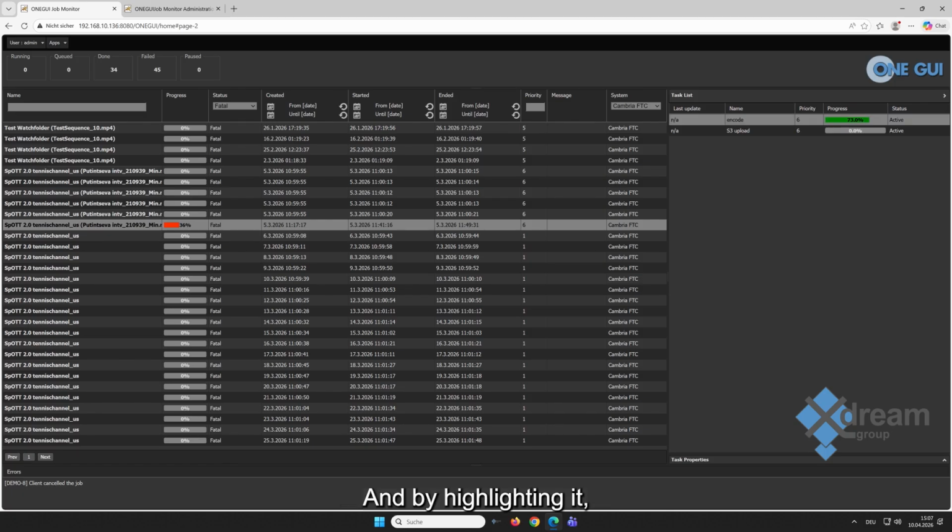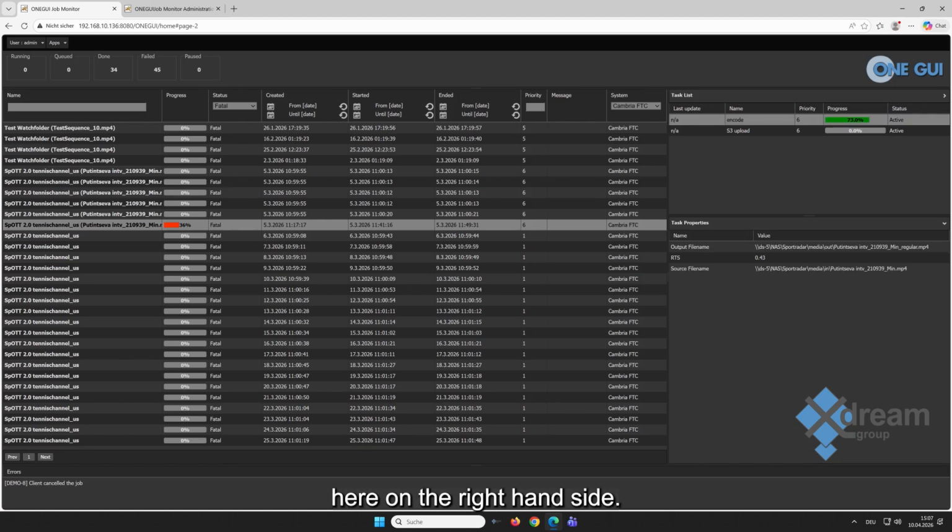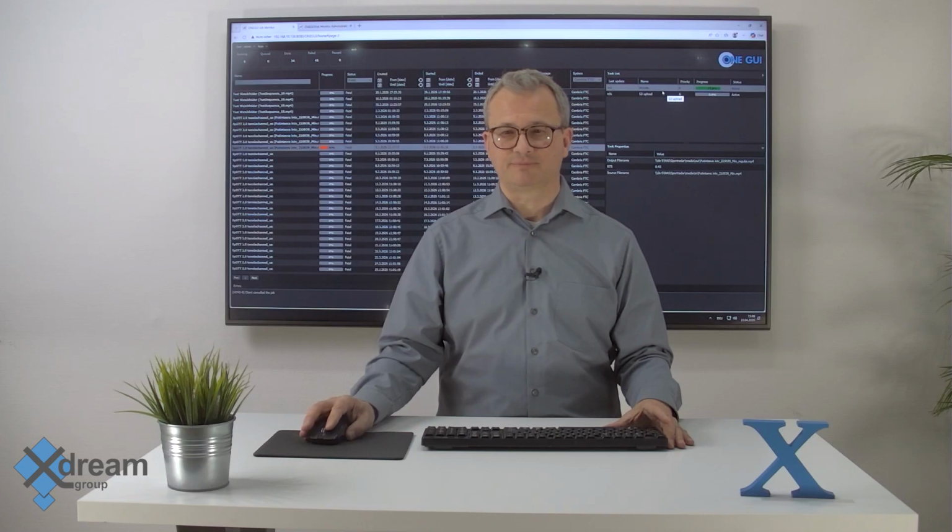By highlighting it, it is populated here on the right-hand side. I can see that this was a job where it was configured first for a transcode to happen and afterwards for an upload to happen. But this job has failed already in transcoding, so the upload was not even tried. Now here below, I can see where it was coming from: the source file name, the target file name, and in this case also the real-time speed. That looked all not bad. For troubleshooting, that gives me a first information. Now I would need to log on to the individual product, in this case the Capella FTC transcoder, to find out more details about this particular job.